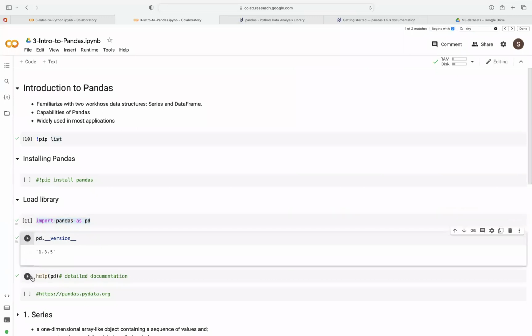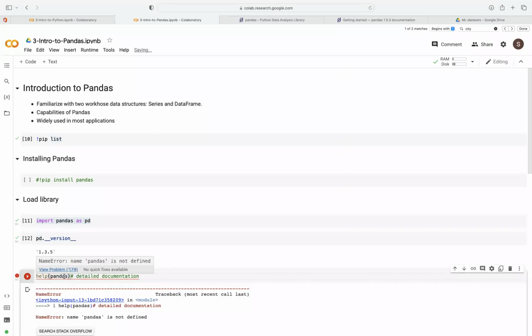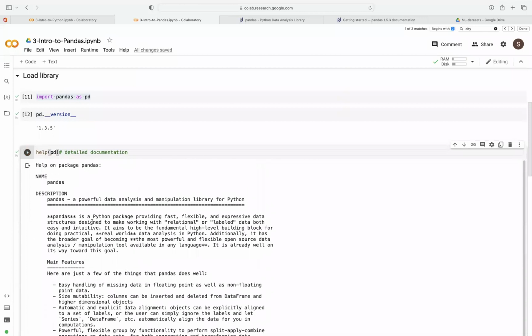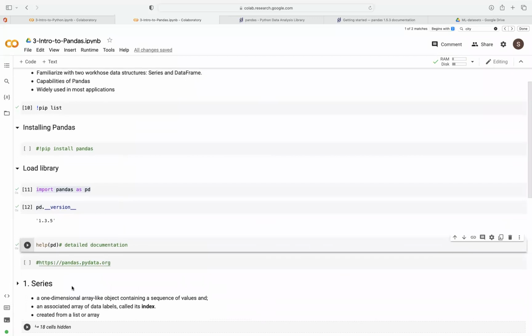Again, this is a useful function: help. You can type here the name of the package. Because we're using pd, if I say pd here, you can see pd is just the Pandas that we are referencing. It allows you to read a little bit more of the documentation. In the next video, we're going to look at the first data structure called series in Pandas.